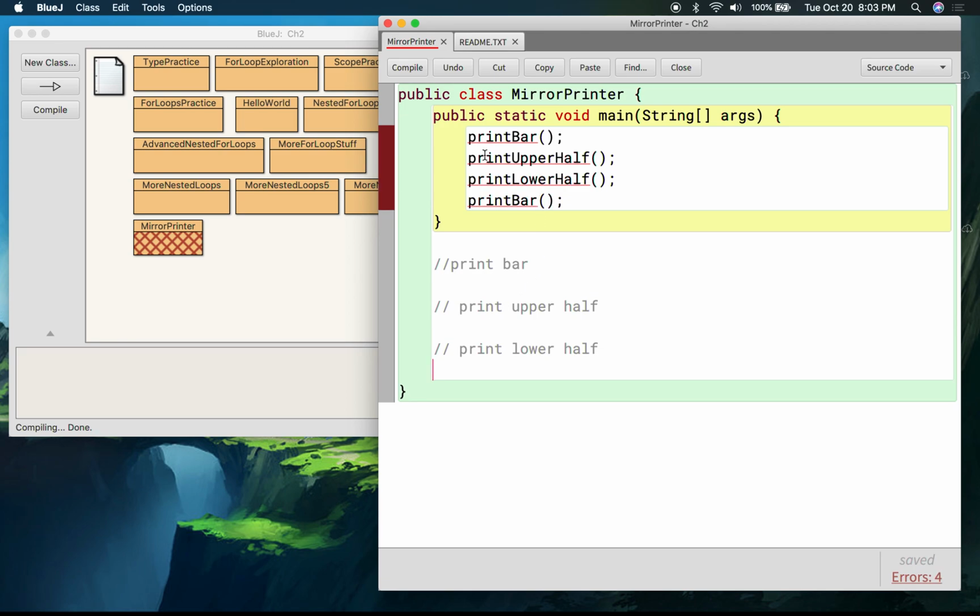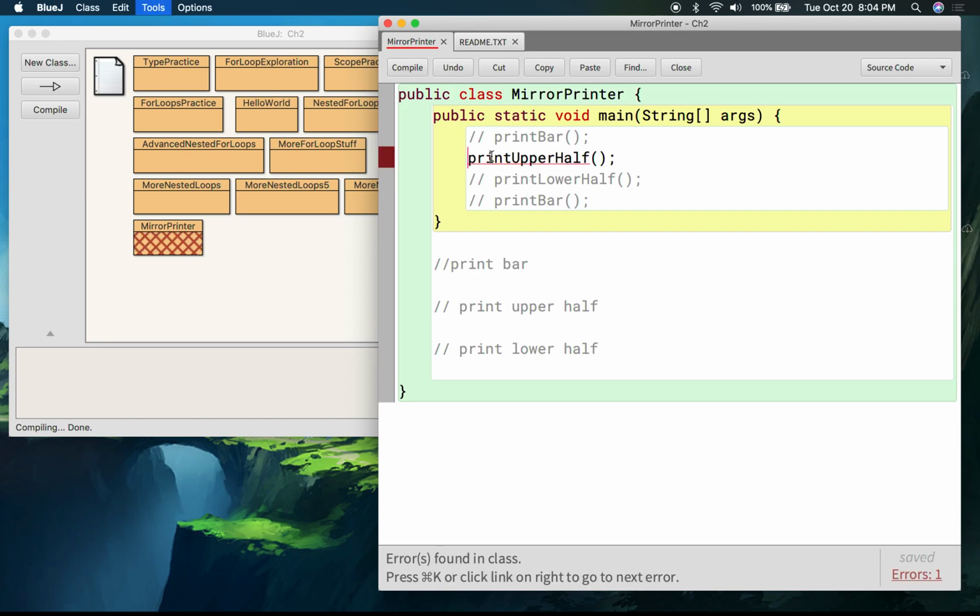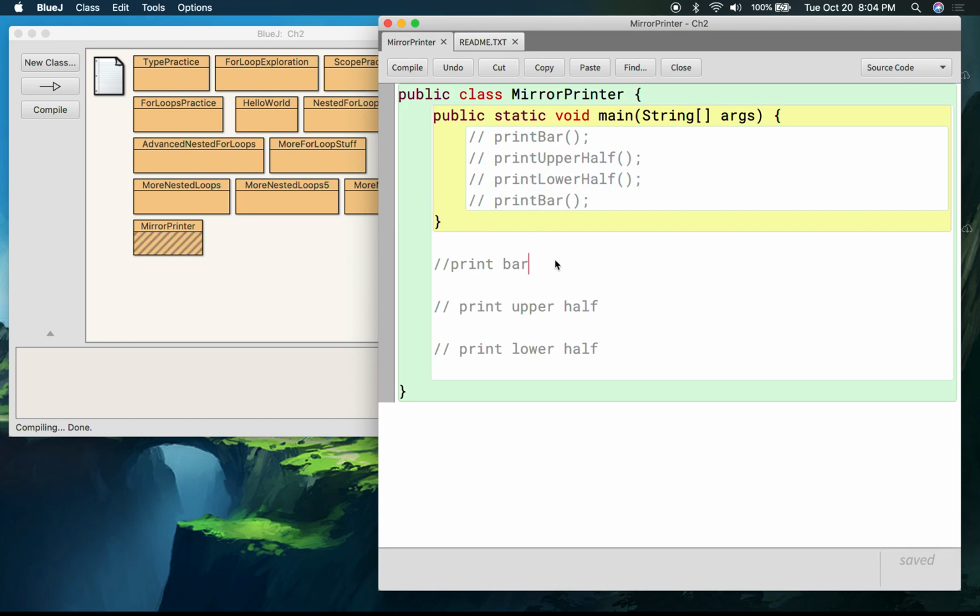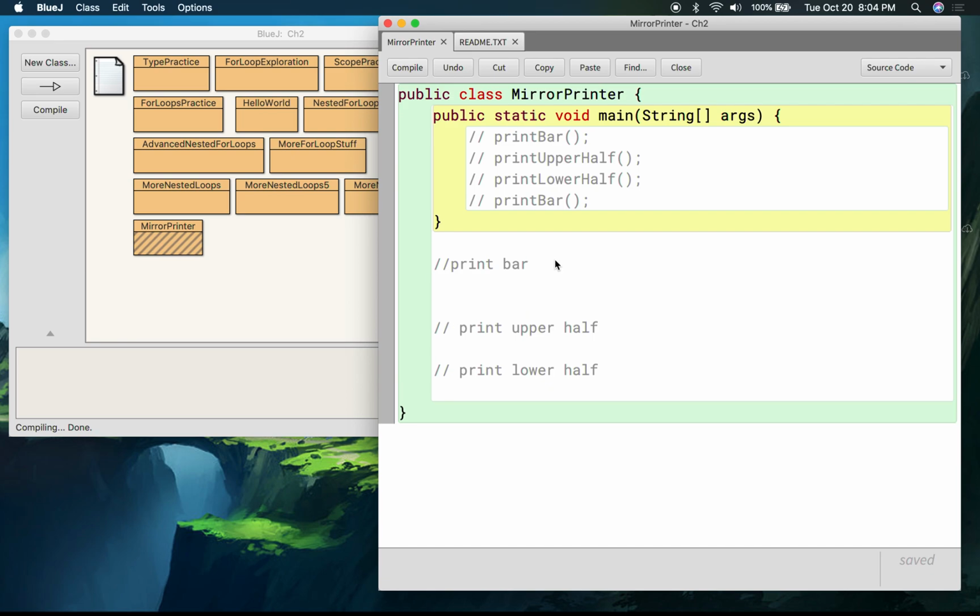These are all methods that I'm calling, but they don't exist yet, so I'm going to comment them out. What makes this a cool strategy is, as I build each of the components, I can uncomment that component, compile it and test it, and see if it works. So let's go ahead and define that first method first. So public static void print bar.